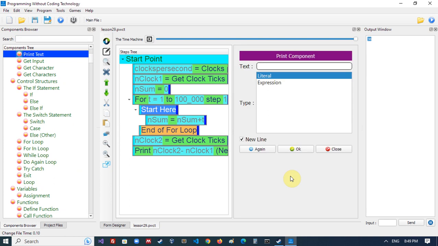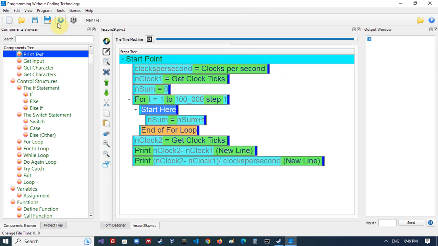And then we can print in clock2 minus in clock1 like this, and we divide this by the number of clocks per second and print this as expression. So we get the time in seconds.